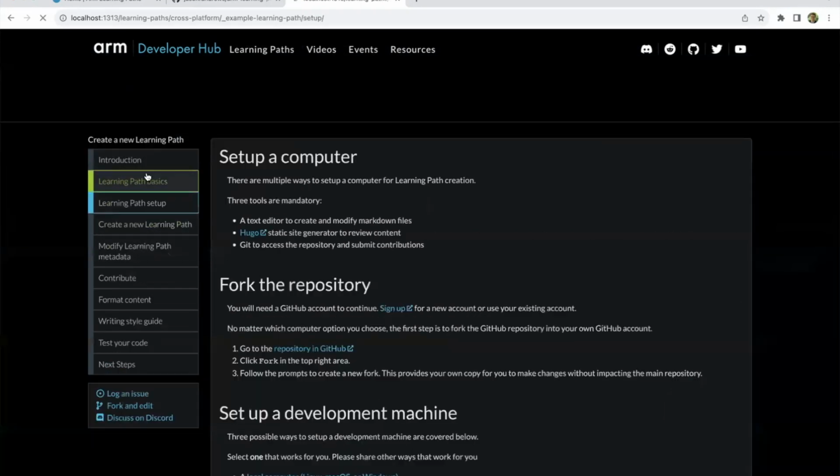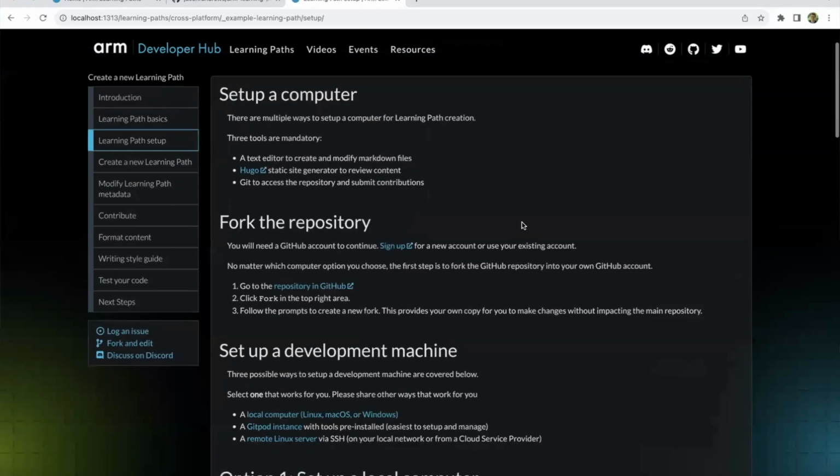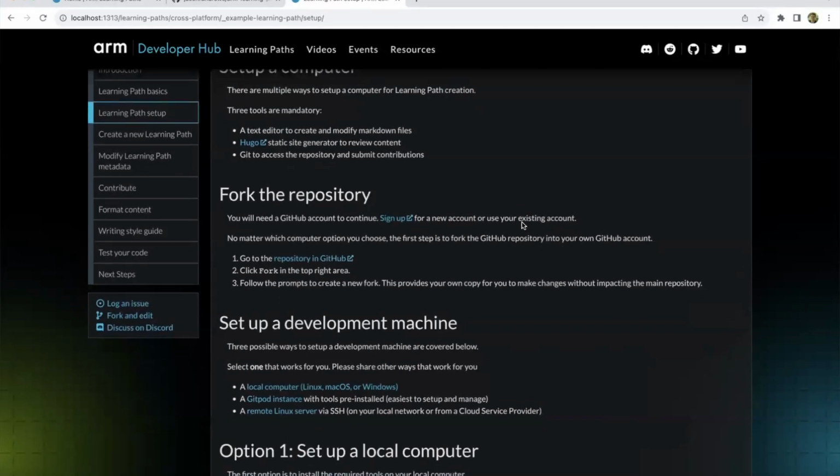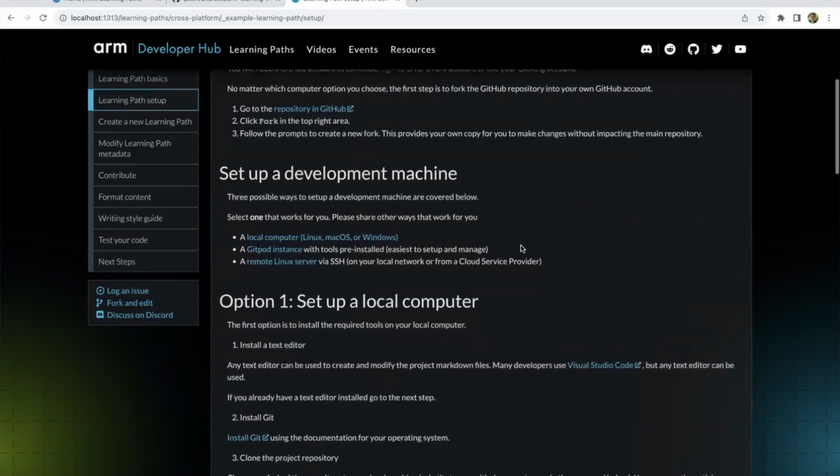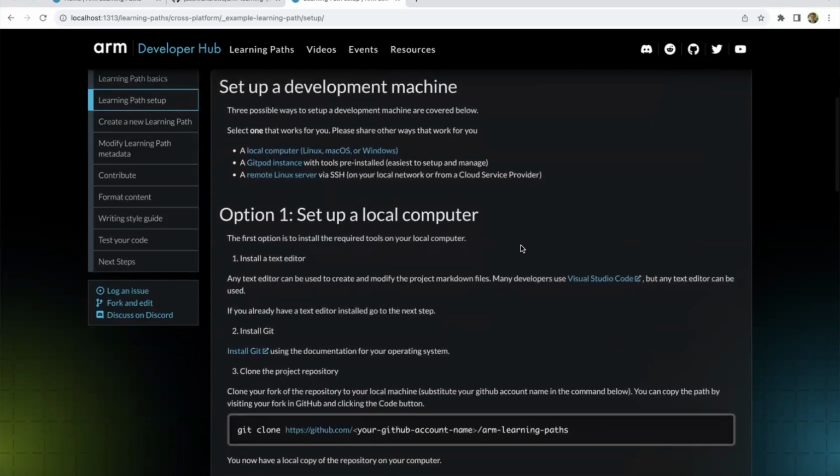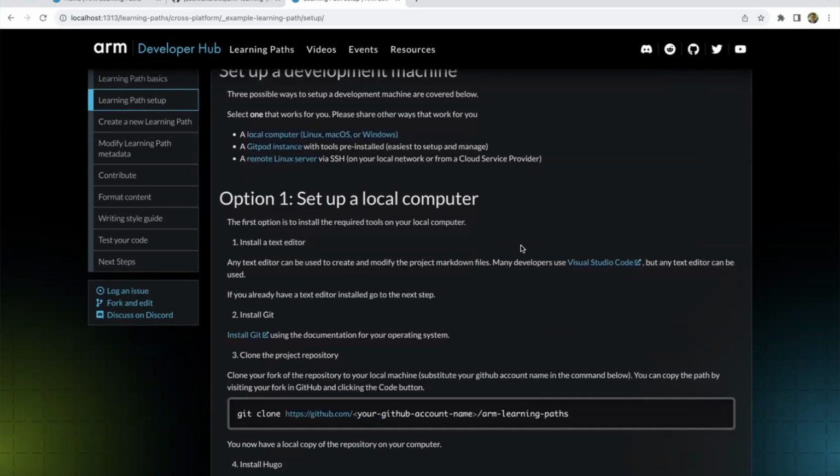What we just covered is the setup. Here it shows how to set up your machine, explains you're going to need the editor, you're going to need Hugo and Git, how to fork the repository, how to clone the repository onto your local machine and make changes. By following these instructions, you'll learn everything you need to know about how to format the content, how to follow the recommended writing style.